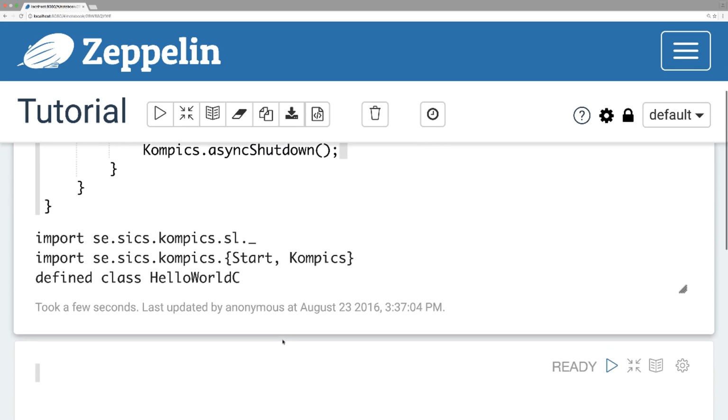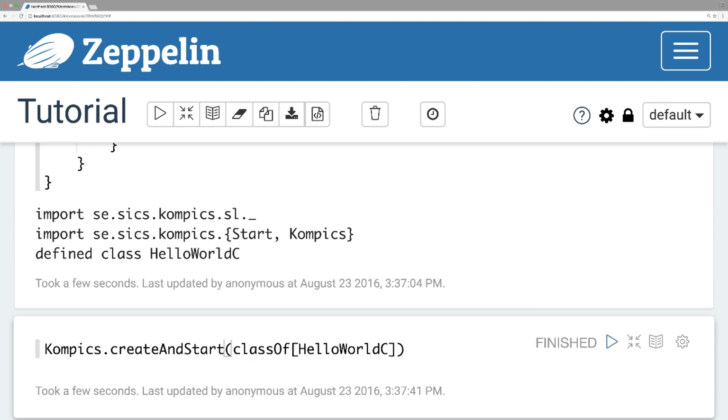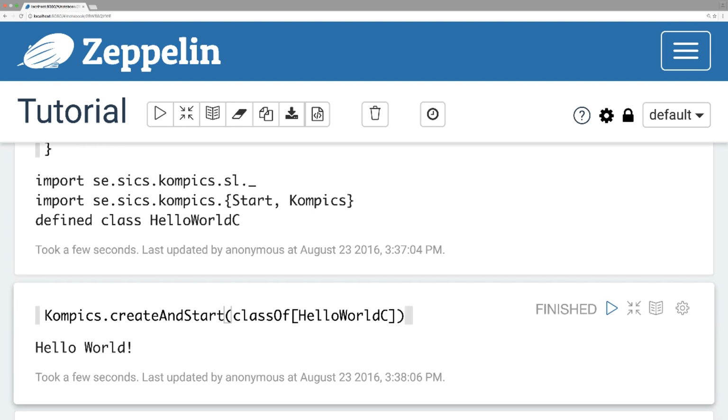Now, to actually run this, we need to do one more thing. We need to define which component is supposed to be started by the Kompics environment when it starts up and actually start that environment. And for that, we also use the Kompics object we imported up there. And we write Kompics.createAndStart. And then we give it a class of some kind of component definition that extends ComponentDefinition, like our HelloWorld. And that's it. Now, if we run this in the same way, we see hello world as expected.